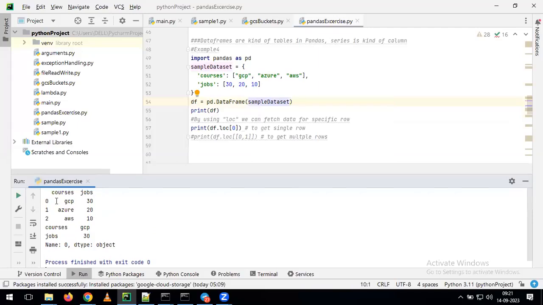In the first row, we have the course as GCP and we are getting the jobs as 30. Like that, whenever you want to retrieve a particular row from the data frame, you can use the keyword called loc. After that, you can specify the position inside loc. With that, you can retrieve only the first row.